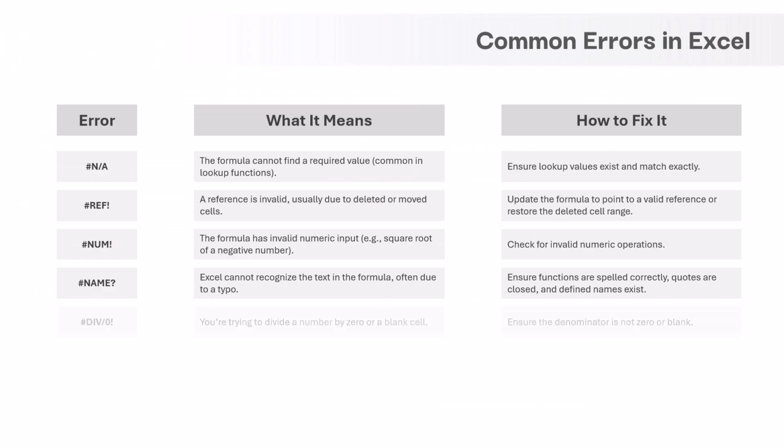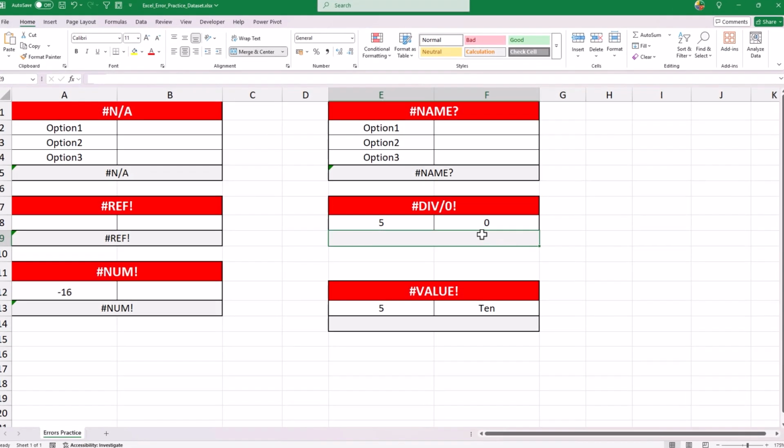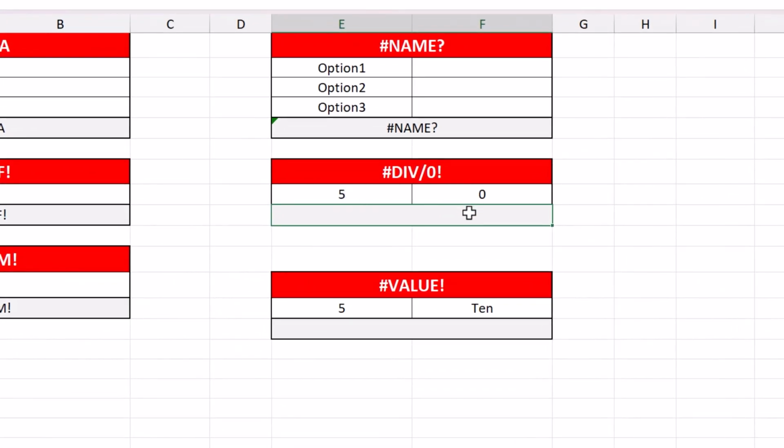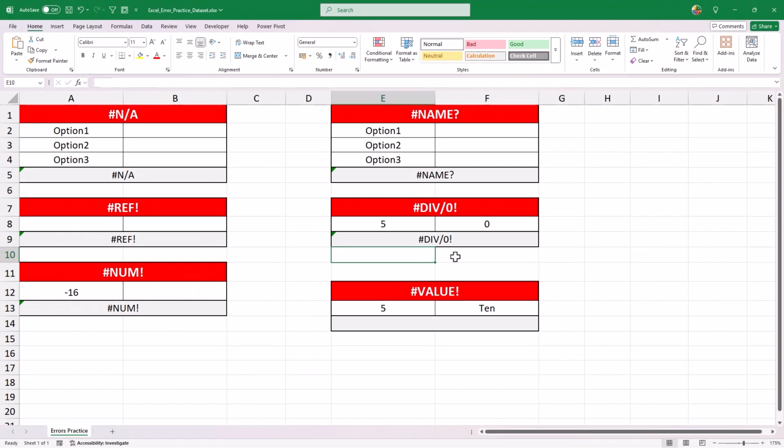The next error type is div by zero error, and as the name itself says, this type of error occurs when you are trying to divide a number by a zero or a blank cell. And how to fix it? We need to ensure the denominator is not a zero or a blank cell. Let's go back to Excel and see an example. So we are back into the Excel file, and here we are going to divide these two values. So we will start with the equal to symbol, select this cell value, and then divide it by this cell value, which is 0. And hit enter, you will get divide by 0 error.